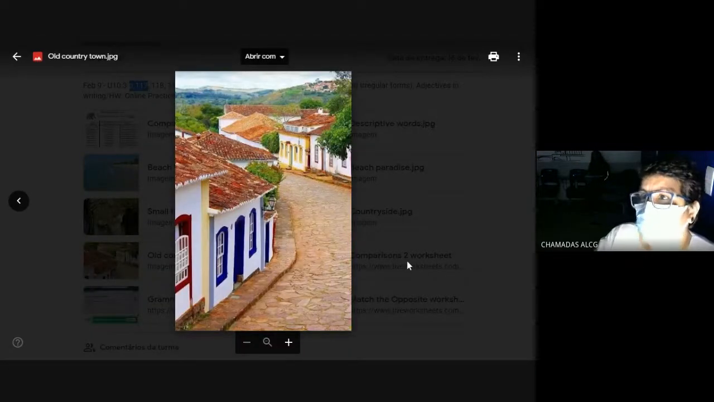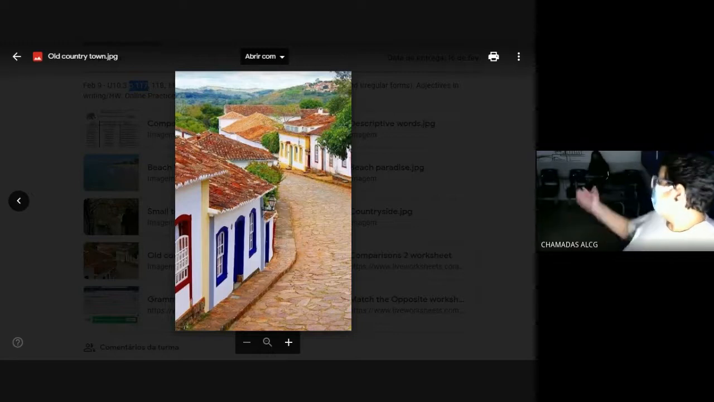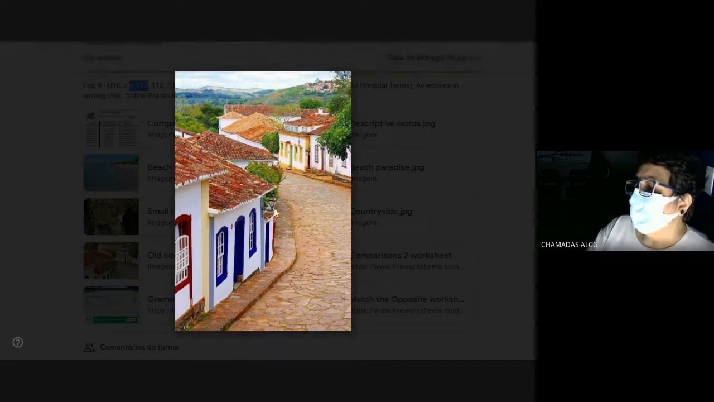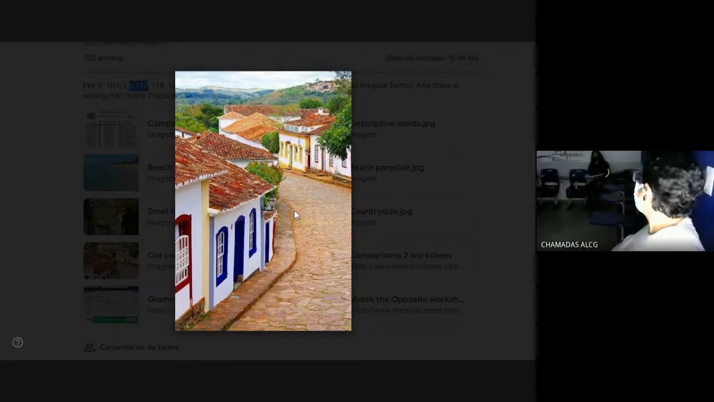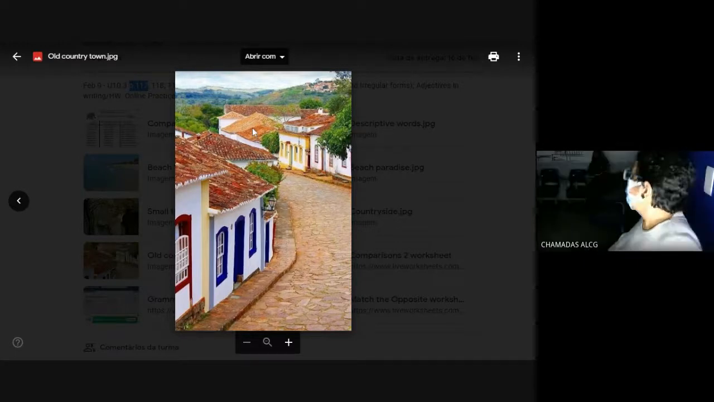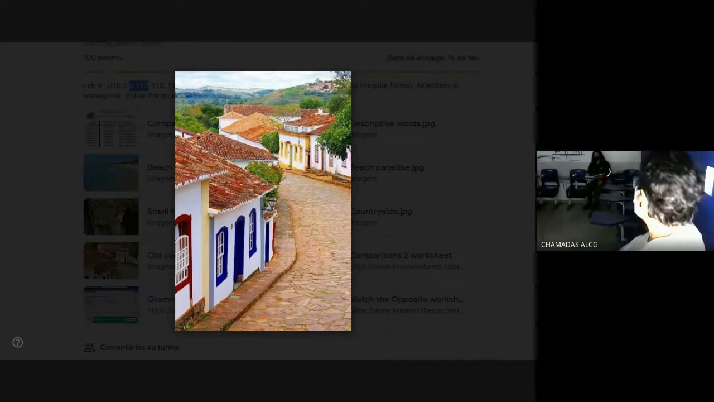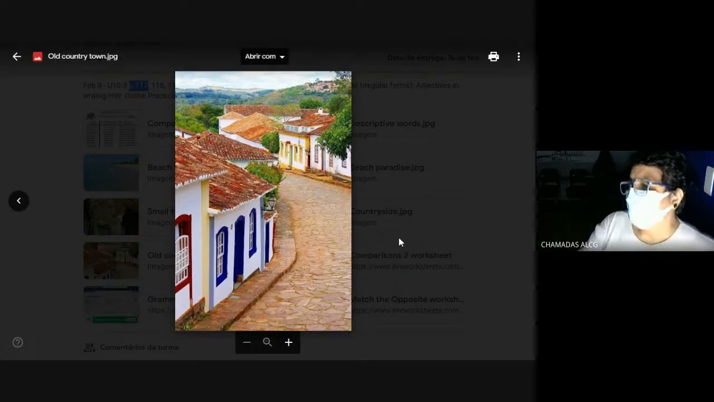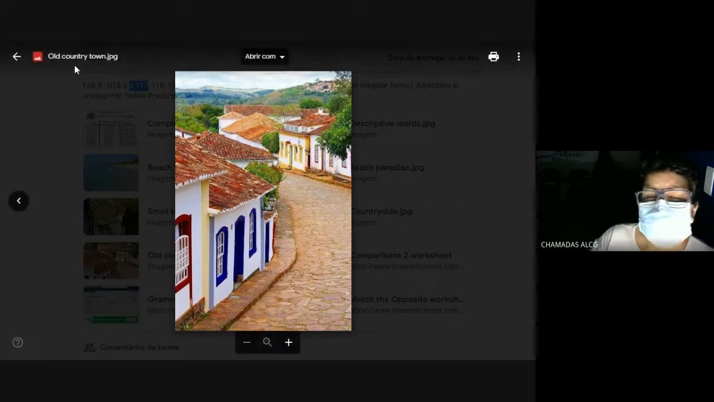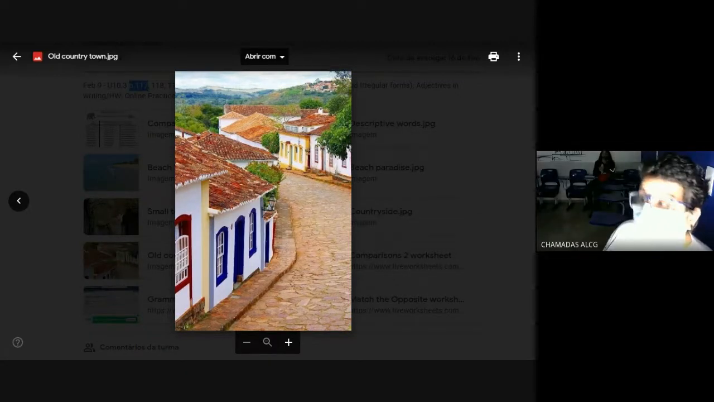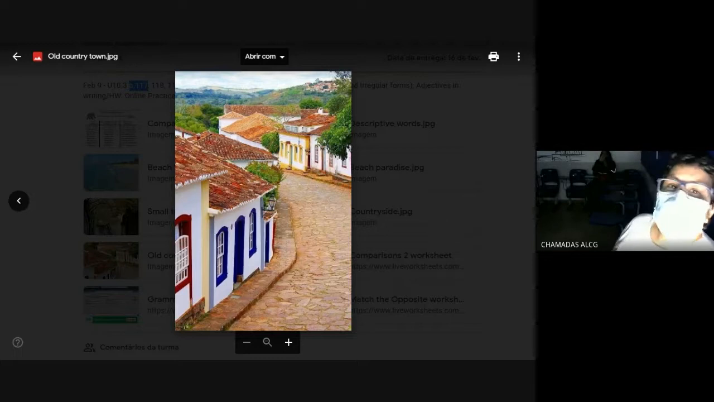What place is this? Yes. This is more like Paraty, Congonhas, Tiradentes, Old Minas, right? So this is an old country town. Very nice, isn't it? It's a good place for a vacation, isn't it? Do you like, Claudinha, old country towns? Paraty. Paraty, yes. I like Minas too.